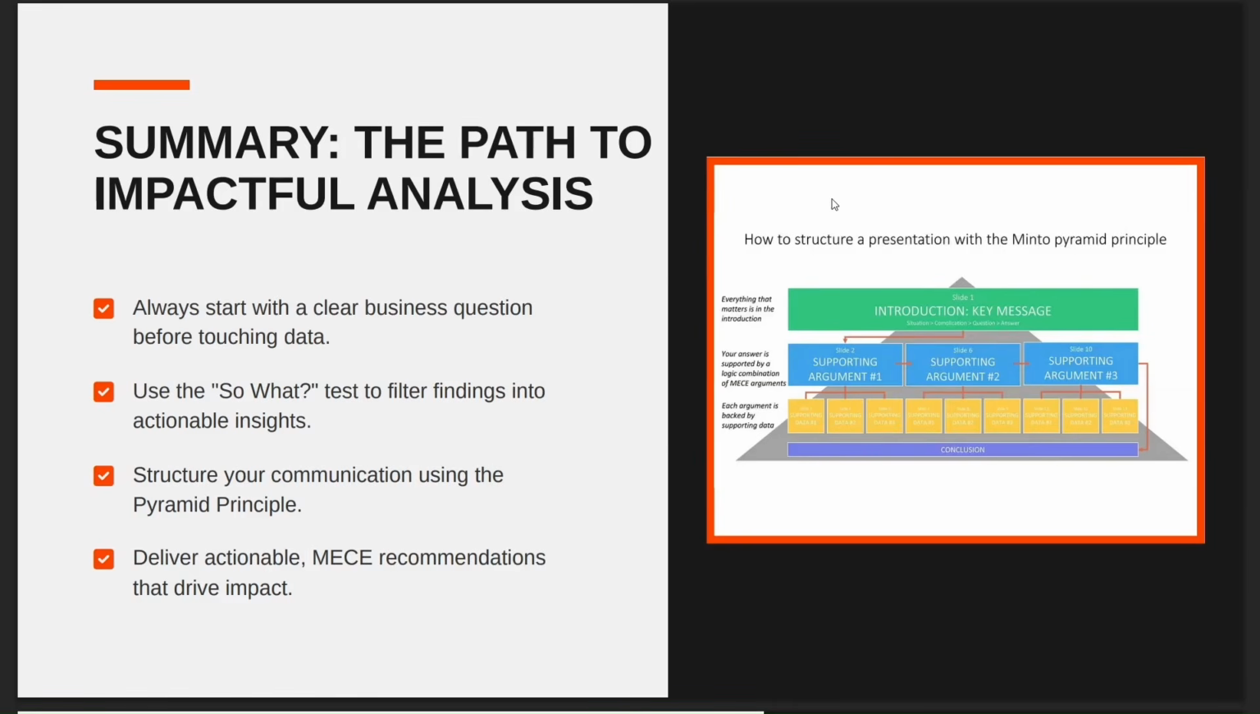Okay, so what we've looked at today is the path to impactful analysis. I'll also tag and add a framework for you guys to look into, but always start with a clear business question before doing any analysis, before even touching the data. Use the so what test to filter findings into actionable insights. Structure your communication using the pyramid principle. And then finally, deliver actionable MECE recommendations that drive impact.